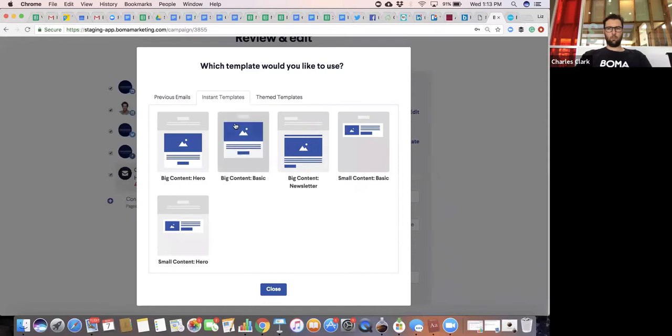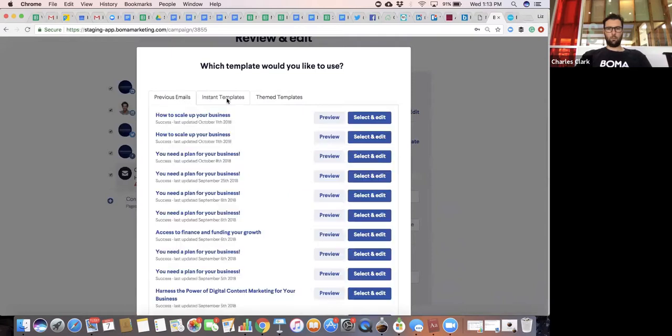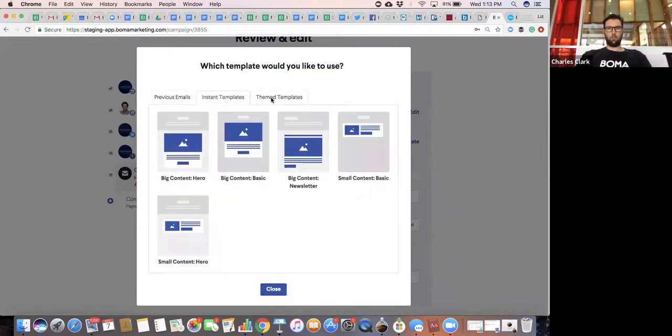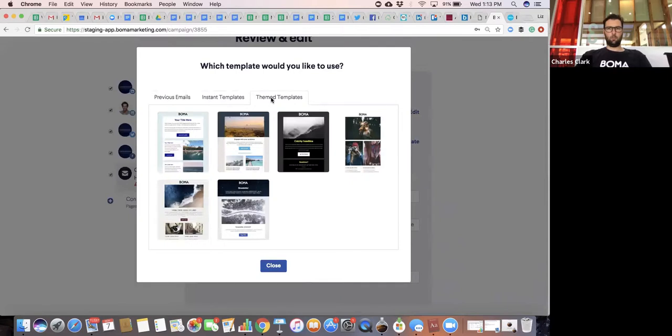Under templates, you can see that there's a number of options here. Boma gives you access to your previous emails, and it might be that you've sent an email in the past that you're really happy with the look of, so you've done a lot of work on that, so you can choose that, select and edit. The theme templates are a little more sophisticated, and they're great for sending a newsletter where they've got space for images and text.